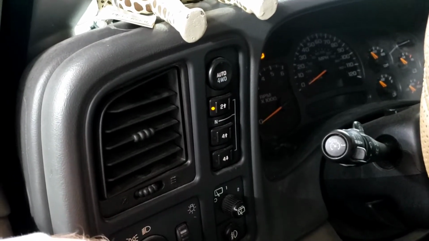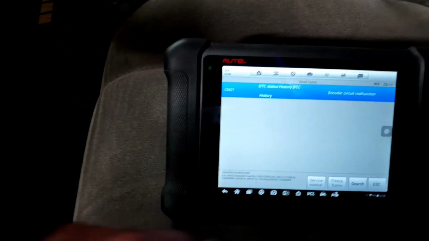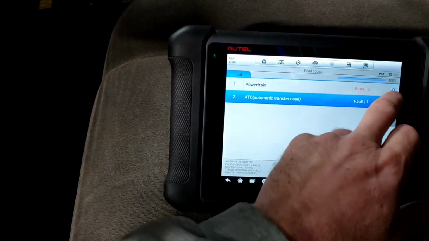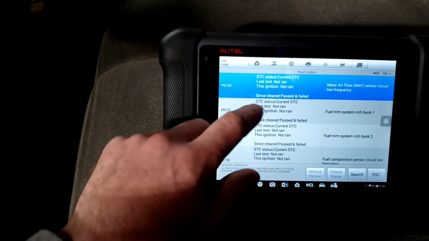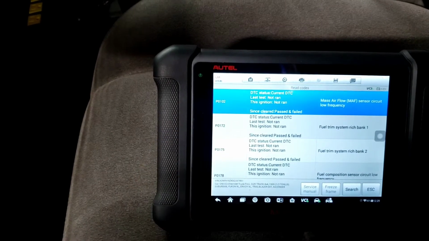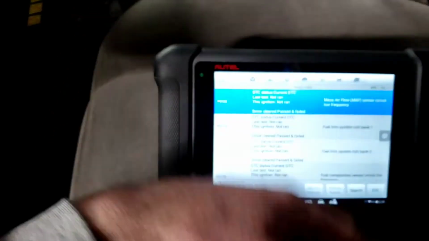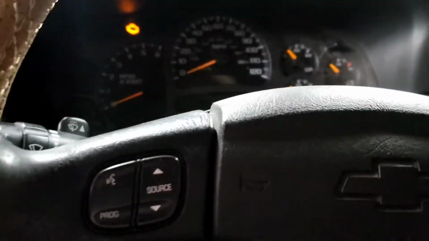We've done this before. I don't think I've ever done a video on it. They're not too bad to troubleshoot, but we can look at that at another time if need be. But what we're concerned with is the PCM codes. Mass airflow, low frequency. So it's a current diagnostic trouble code. It passed and failed. This last test it hasn't run because we haven't run it. We just got key on, engine off.